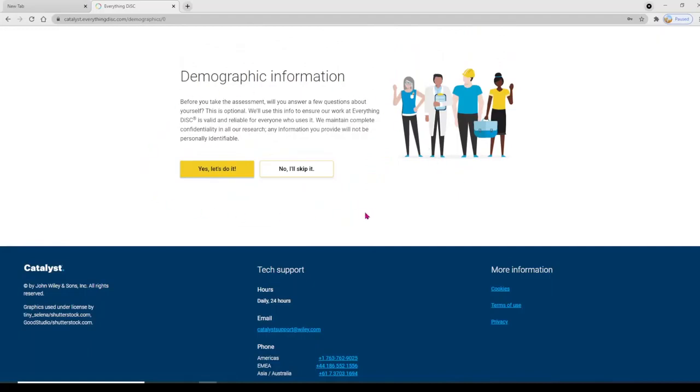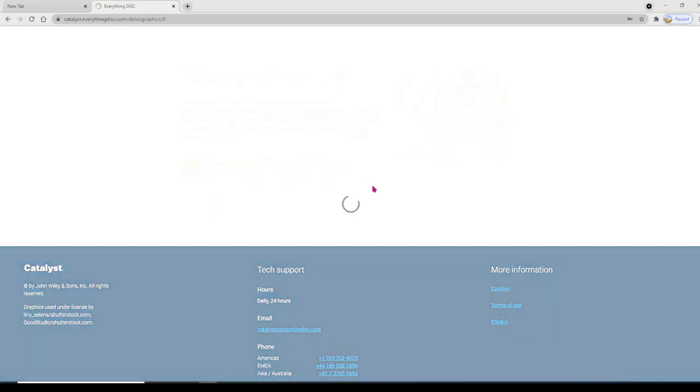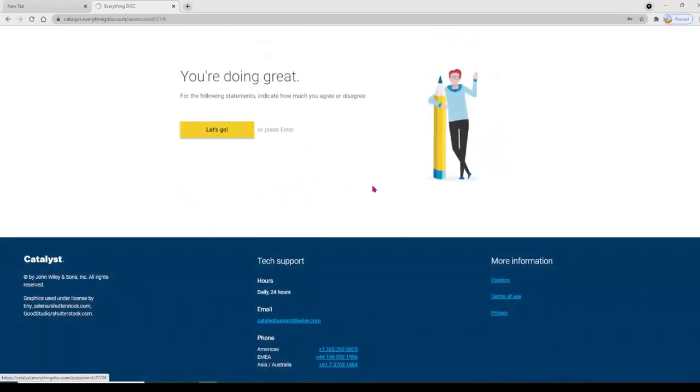Demographics is something that the publishing company uses to help them understand their research. It does not pull in your name or any of your email information, so you can answer some demographic questions or you can skip it if you would like. This is a brief introduction and explanation of what's about to happen, and we can go ahead and click on Let's Go to start answering our questions.